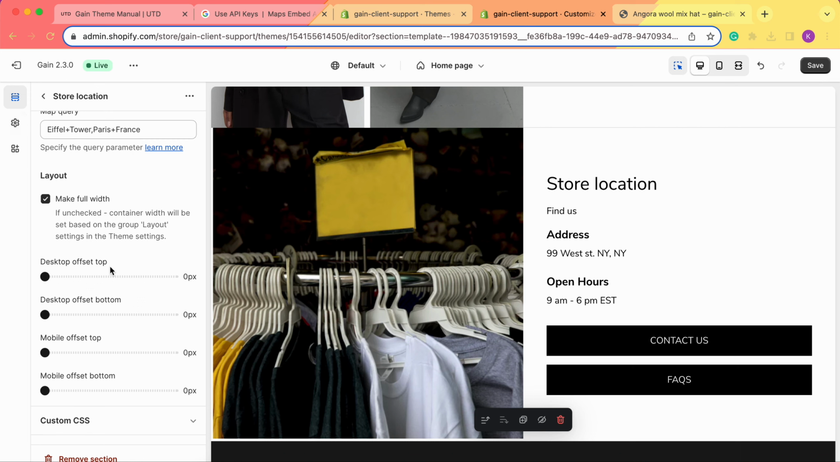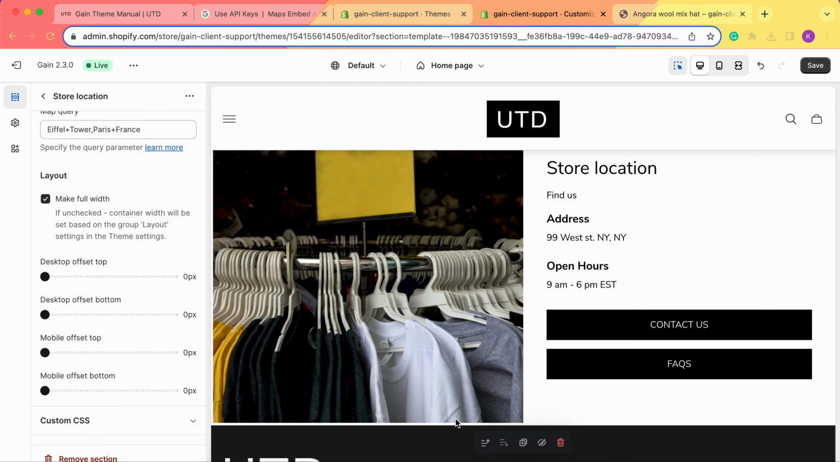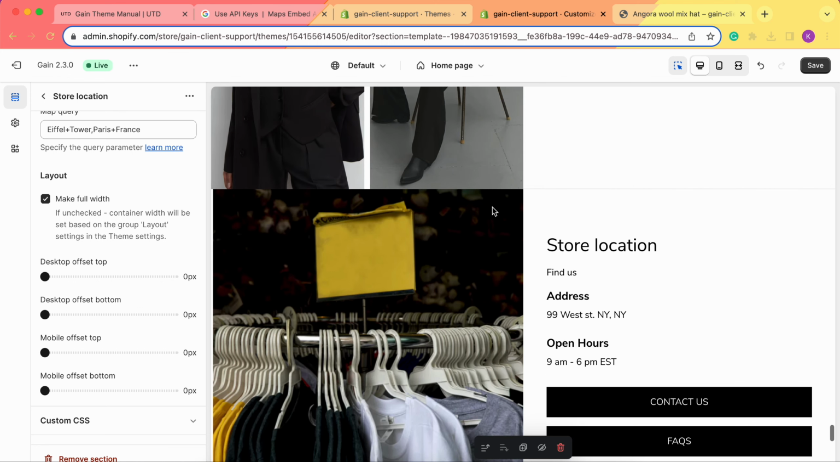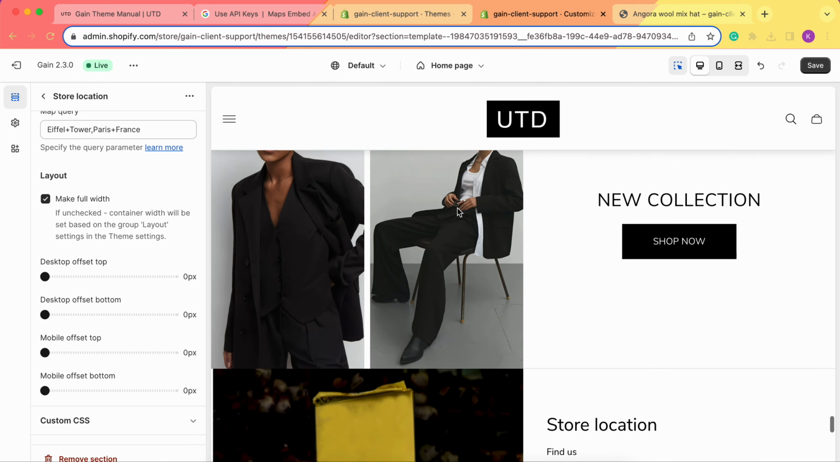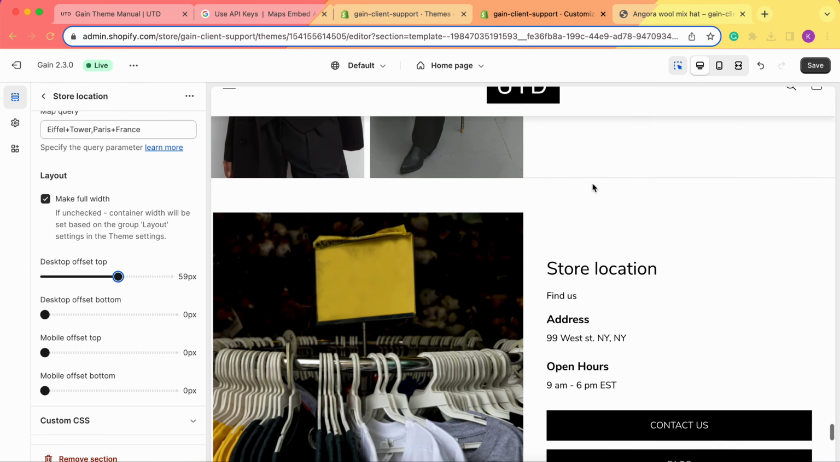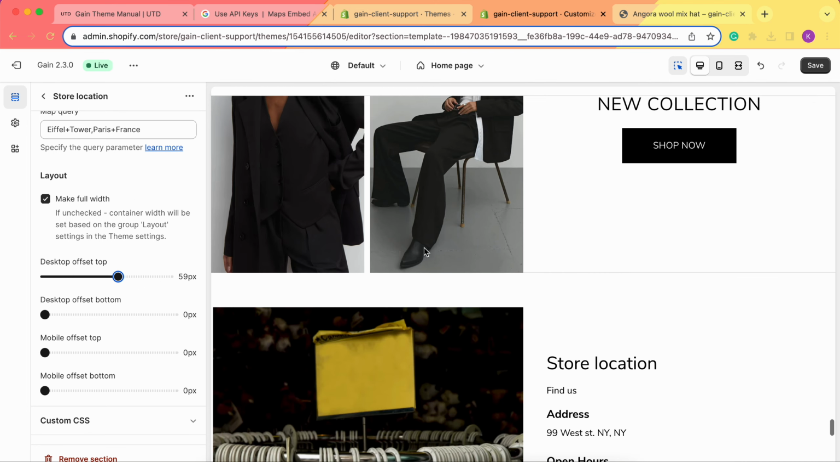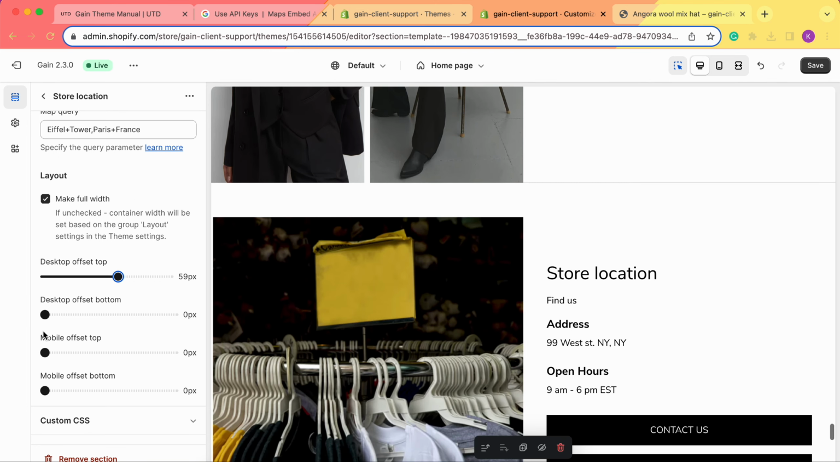And lastly, what we have in here are the offsets for the desktop and for mobile version. So offset is this spacing between these sections. So as you can see, this section and this one, they don't have any space in here. So to add it, we go to desktop offset top, and we just choose any pixel amount that we want. So as you can see, we've added some spacing between these two sections. You can also do the same for your mobile version as well.